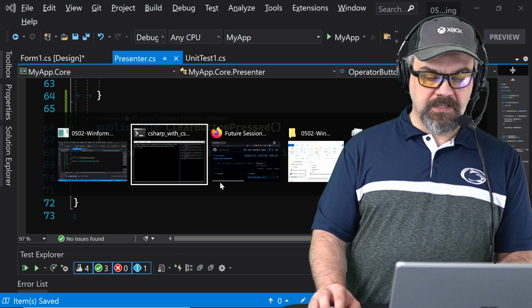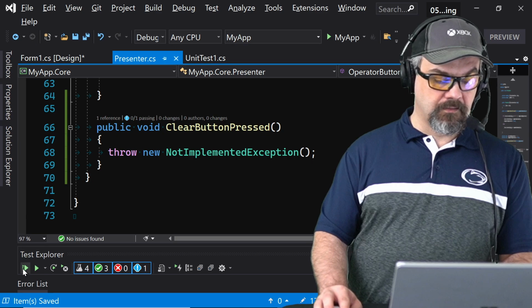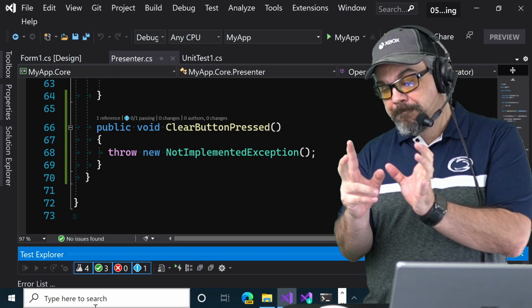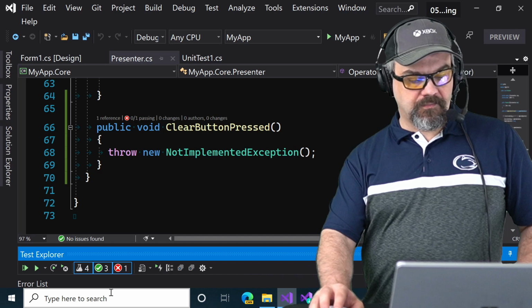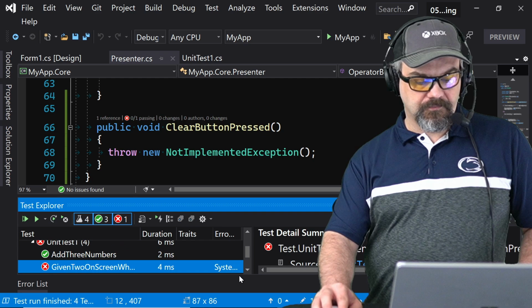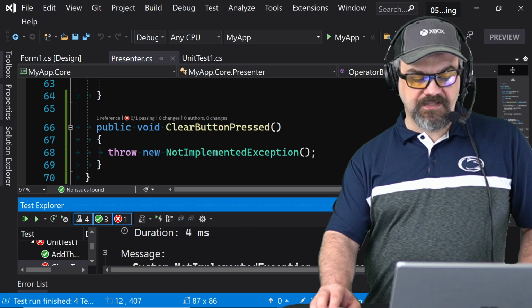If I run this test now, you see it's already showing me four tests there. If I run it, and here's the essence of test-driven development. I've defined the new feature as a test. I've written a failing test that tries to execute that. Given two on screen when clear button pressed, and it raises a not implemented exception. I haven't written it yet.